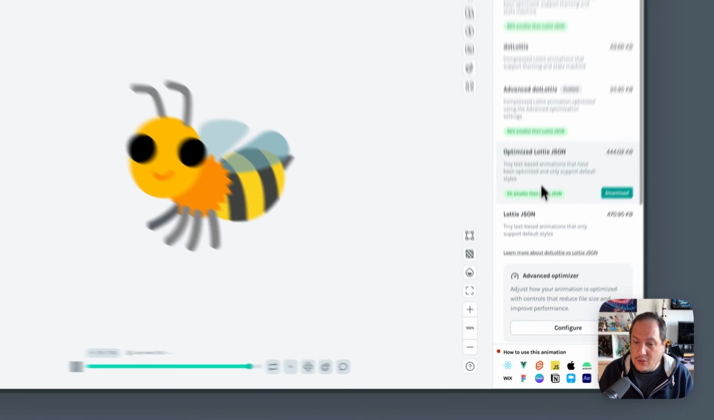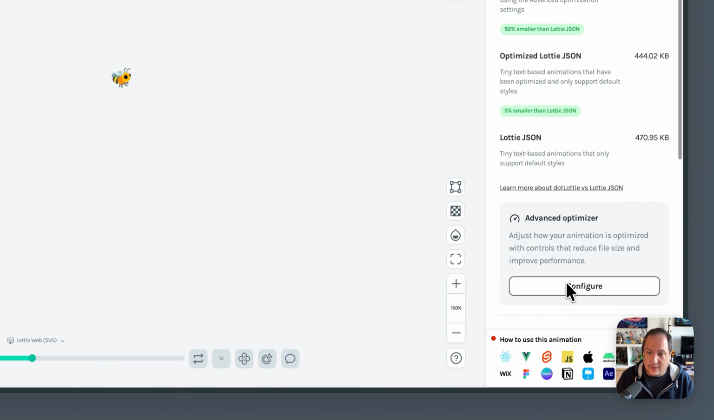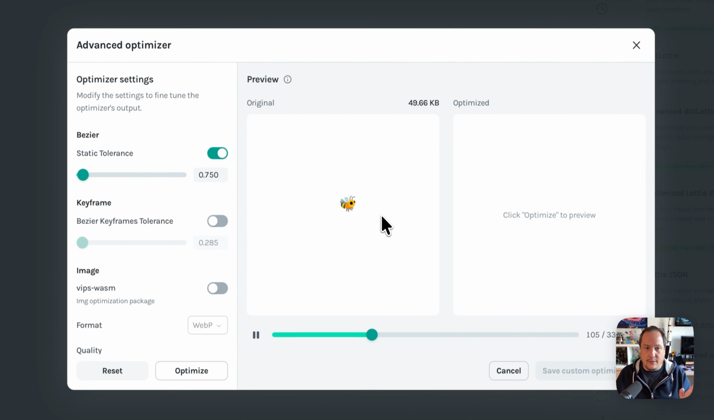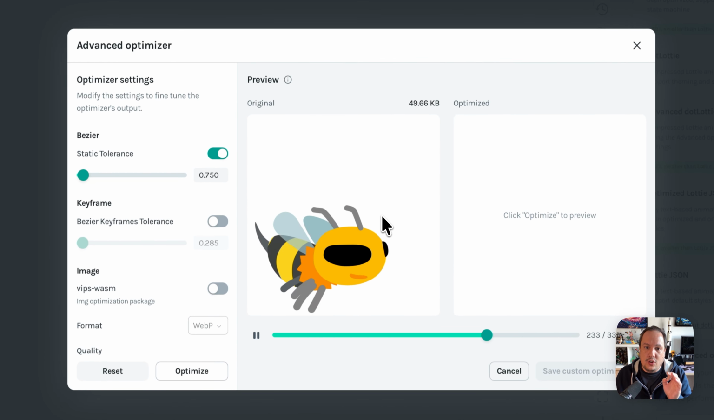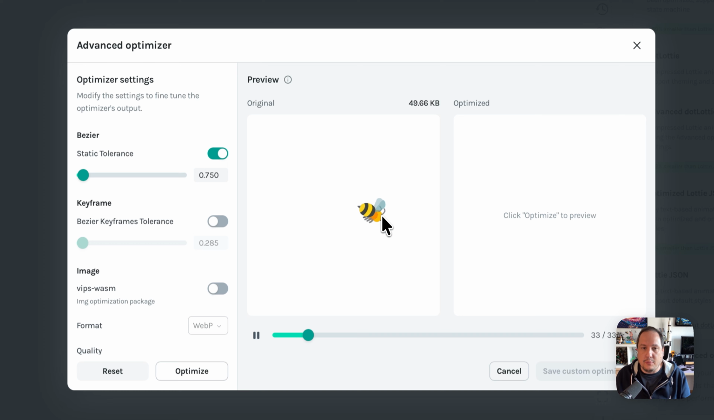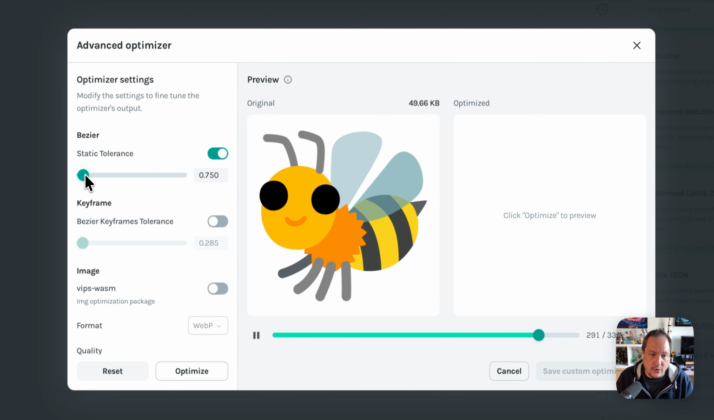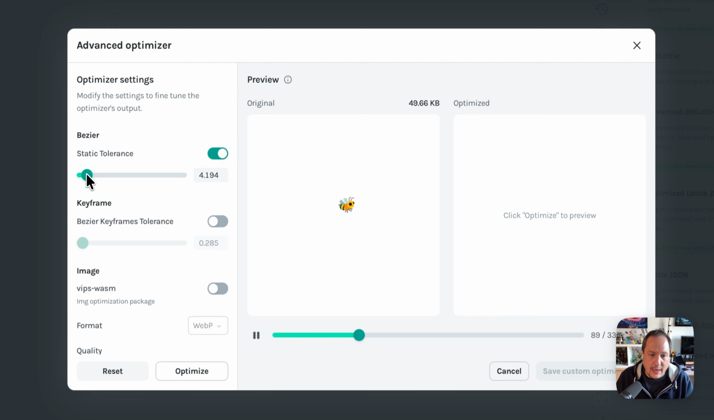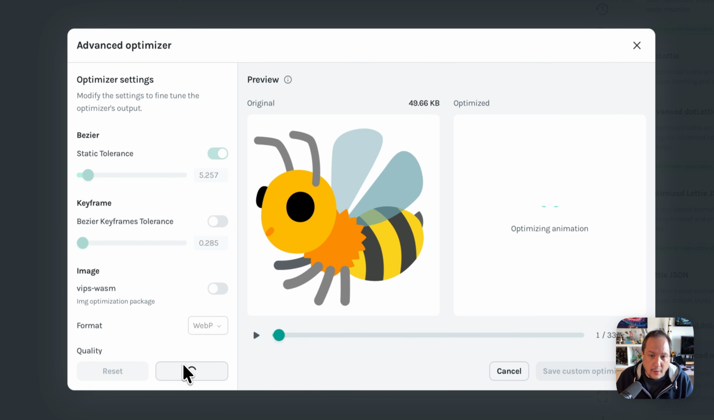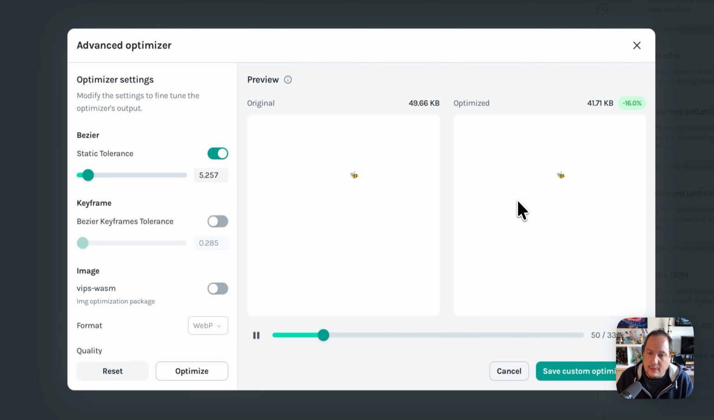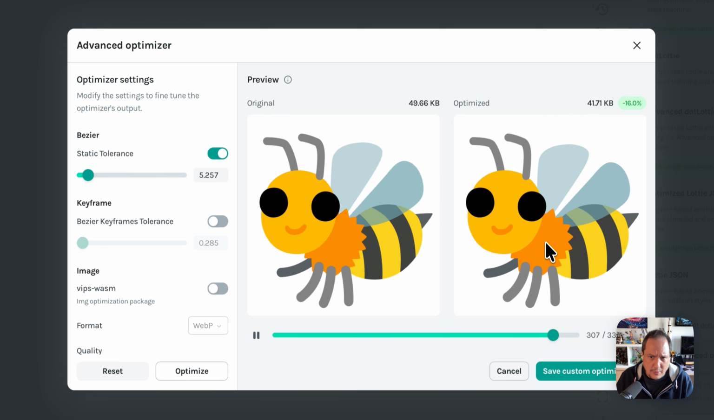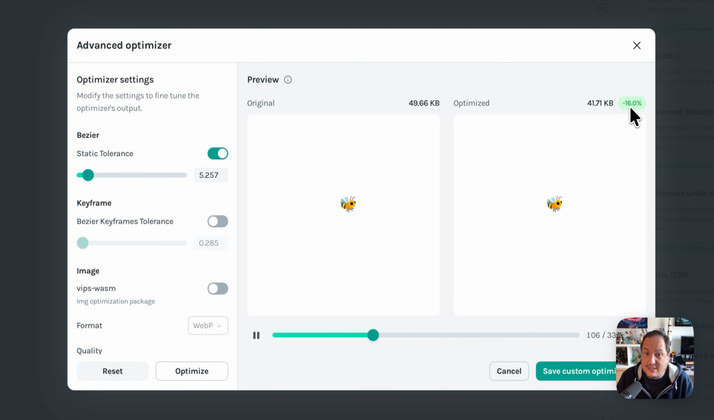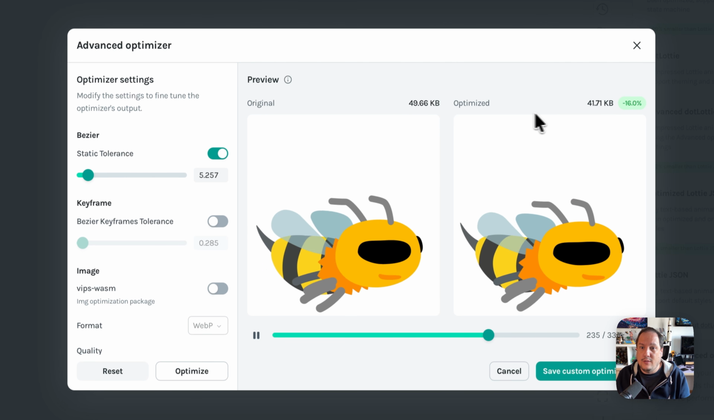So in order to do so, we just launched our advanced optimizer. And here you have plenty of choices to make it just the way you need it and save as much as you can. So for the Bezier static tolerance, this parameter, you can just increase it a little bit, click optimize, and you will get here an optimized version where you can preview what's going to happen to your animation. And you can see we haven't had that much loss of quality at all. It looks pretty much the same. And we already saved 16%. So we went from almost 50K to 40K.